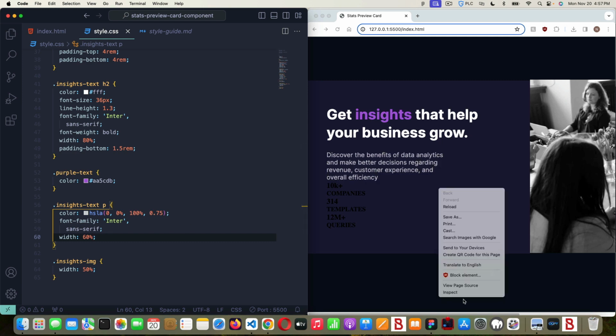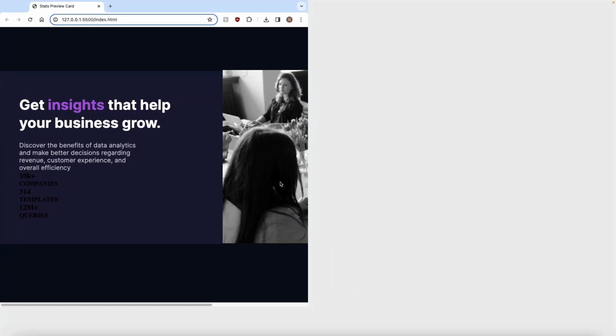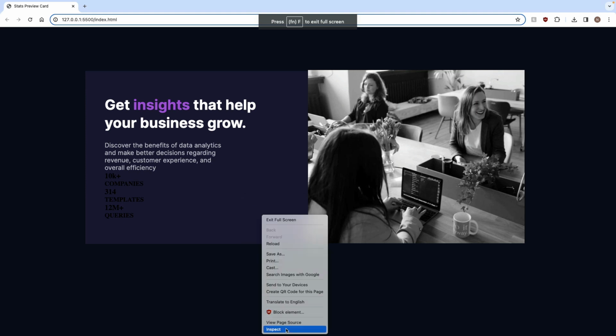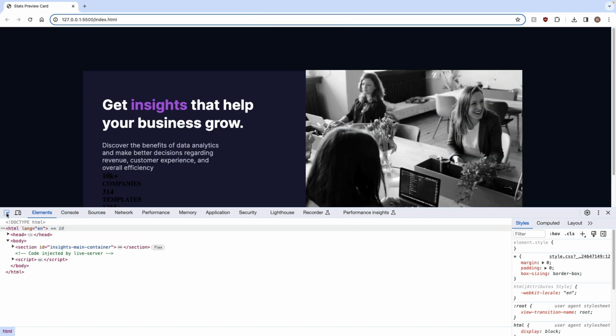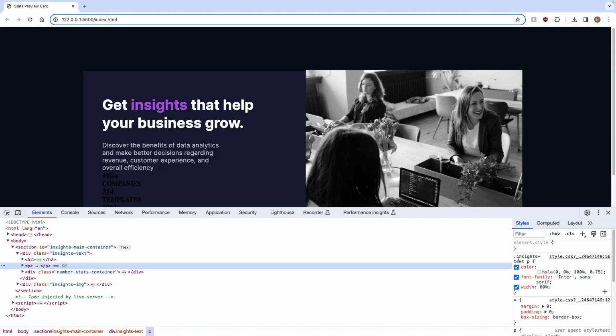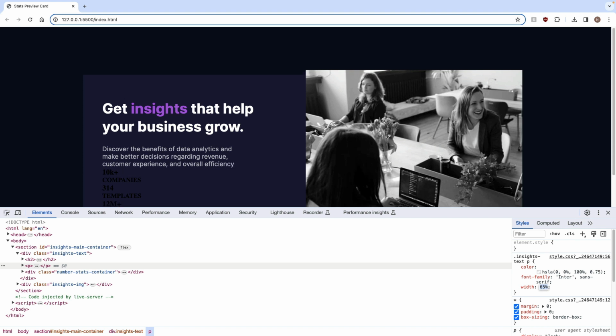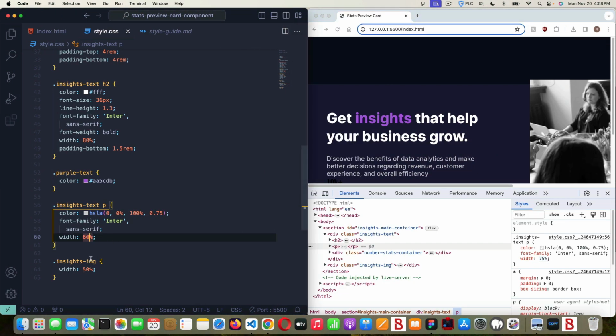And then we'll say right click inspect. I'm going to get my selector tool over here and select the paragraph. Go to width, and again I'm using my arrow keys on my keyboard to go up and make the width bigger. So customer experience, there we go. That's as wide as it should be, I believe. So experience and overall efficiency right there. So we'll call it 75%. So width 75%.